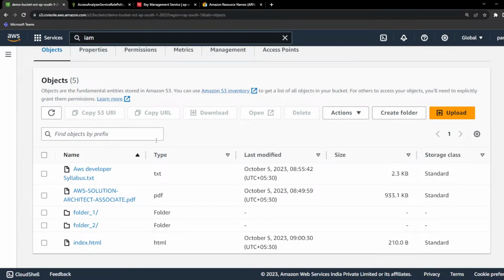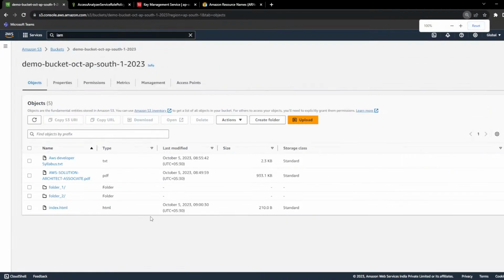Any questions about the nomenclature of S3 and all these objects?